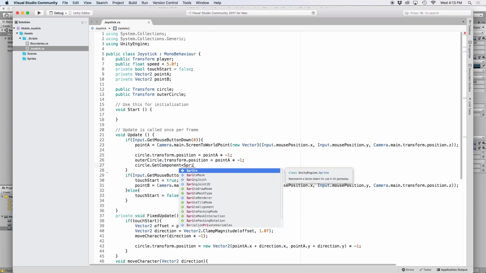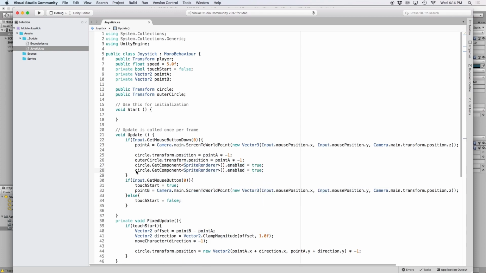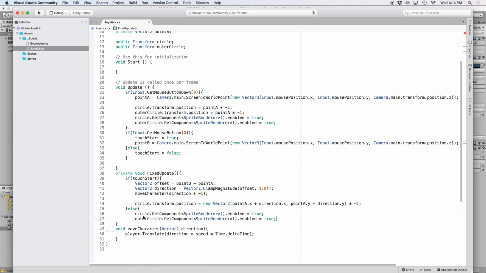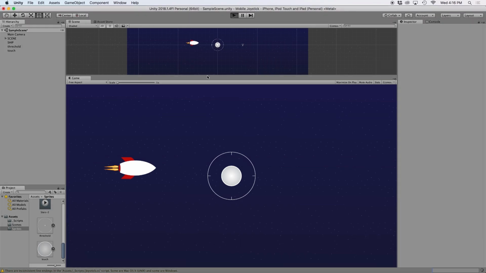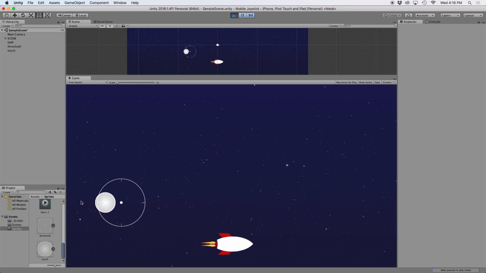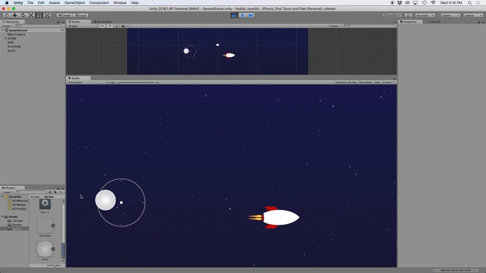And lastly, we only want to show these circles when a touch is active. So let's enable the sprite renderer for when a touch is started. And then let's also disable the sprite renderer for when a touch ends. Now, if you go back into Unity, you should see a visual representation of your joystick's movement. You now have a virtual joystick that works both with a mouse and on touchscreens.